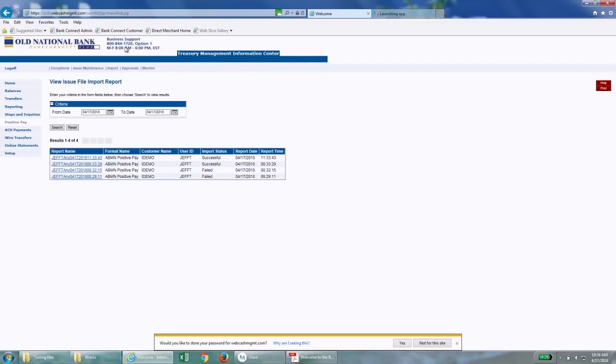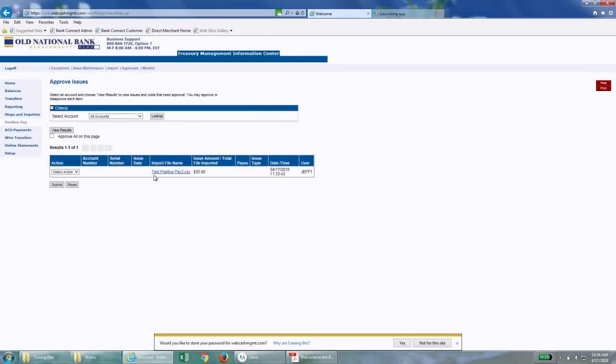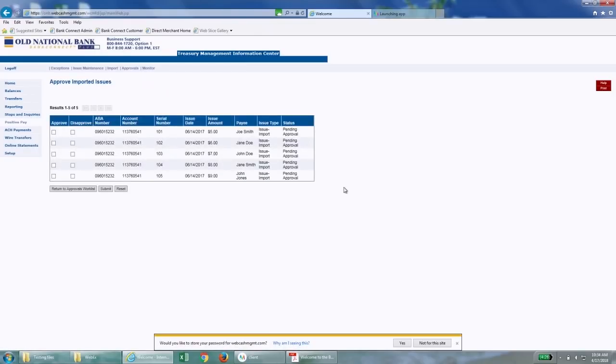So now that you see it successful, you just have to go in and approve it. So all you do is go back up to approvals and issues like how we did before, and now you're going to see the file out here. So say you see the file name right here. If you were to click on that file name, it's going to take you inside that file. It's going to show you each check that you have listed in there, payee, and give you all that information as well.